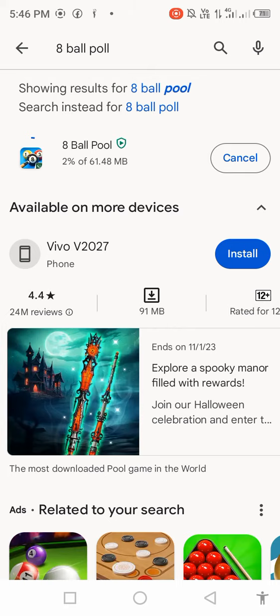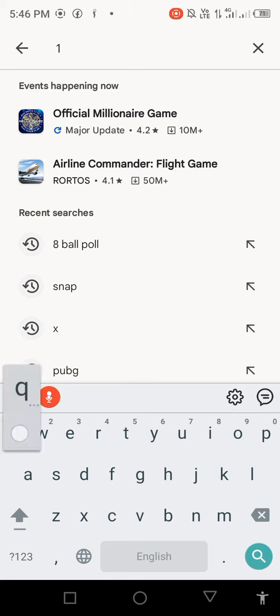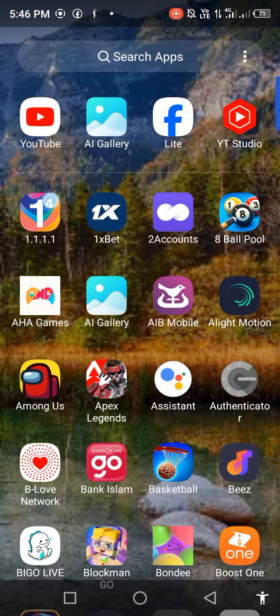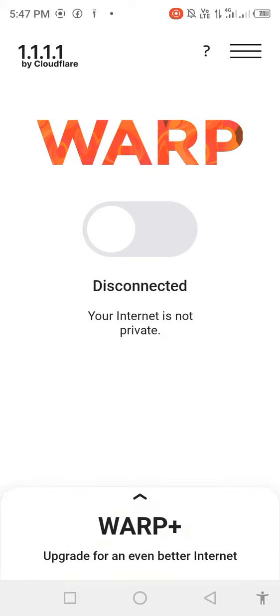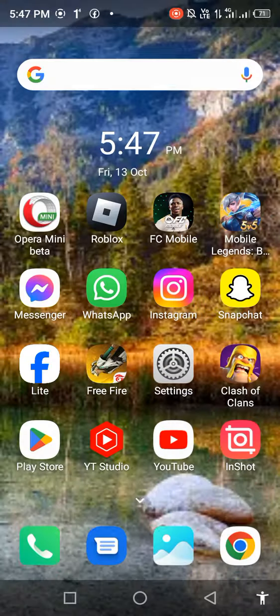Open your Play Store. Search in the search bar for a VPN. You see it, install this VPN. After installing, open it, enable, connecting. After connecting, restart your mobile phone.